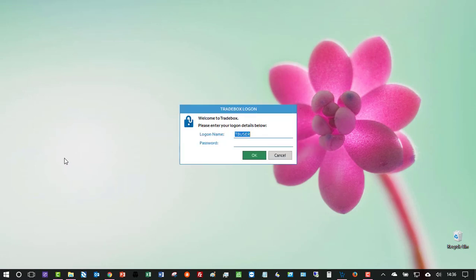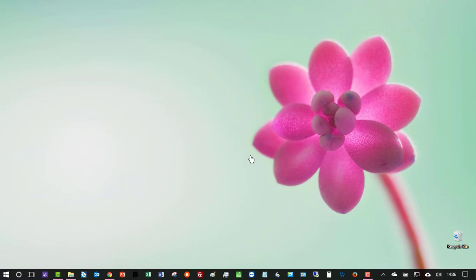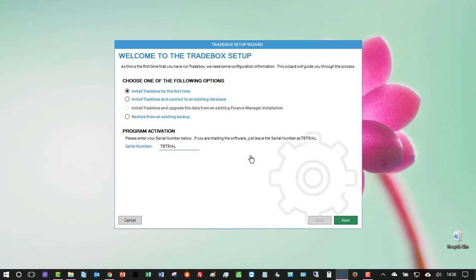Okay, so when we go to log on to Tradebox the first time, it's got a default name of TB user with no password. Click on OK. It's going to detect that this is the first time you've set Tradebox up, and you've got options there to install Tradebox for the first time, install Tradebox to an existing database, and if you have a previous version of Tradebox Finance Manager, we can upgrade that existing software, take all of your channel settings and take them across into Tradebox One. I'm going to choose to install for the first time.